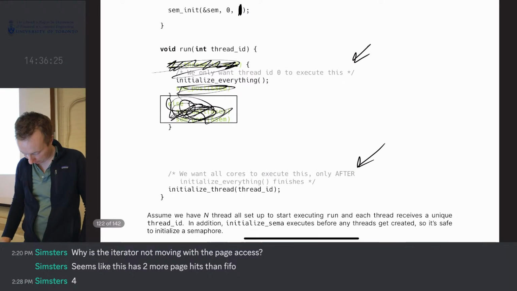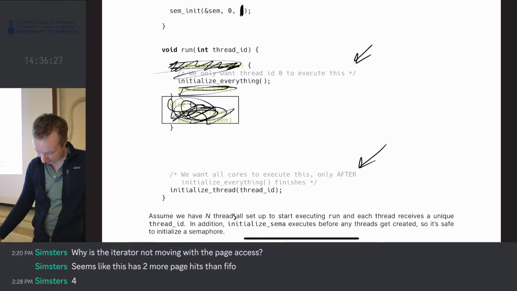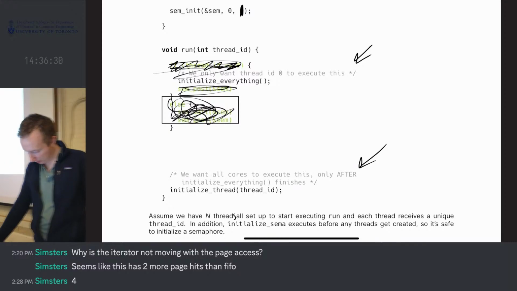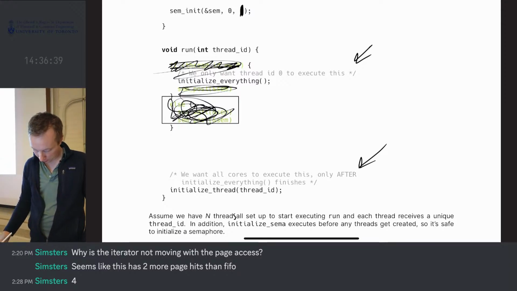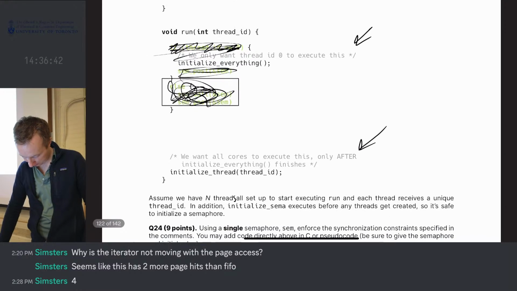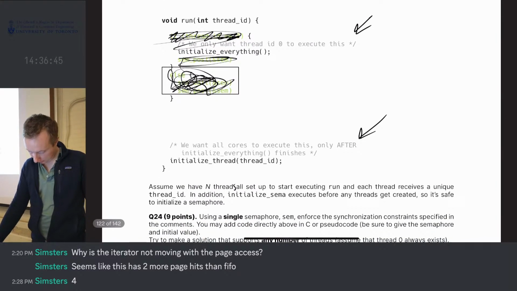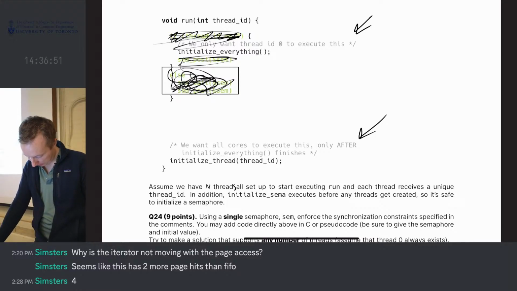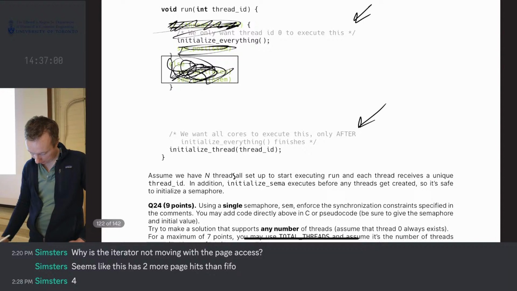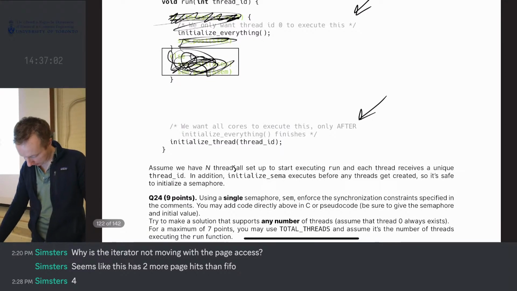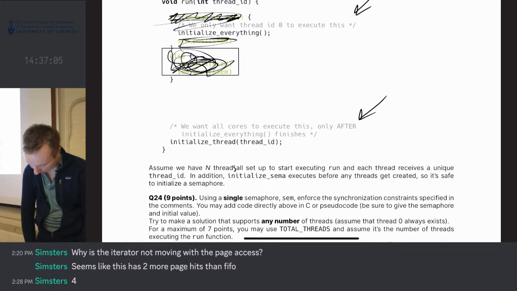It says, assume we have n threads all set up to start executing the run function. Each thread receives a unique thread ID. In addition, that initialize semaphore executes before any threads get created, so it's safe to initialize the semaphore. Using a single semaphore sem, enforce the synchronization constraints specified in the comments. You may add code directly above in C or pseudocode, and be sure to give the semaphore an initial value. Try to make a solution that supports any number of threads. Assume that thread 0 always exists.